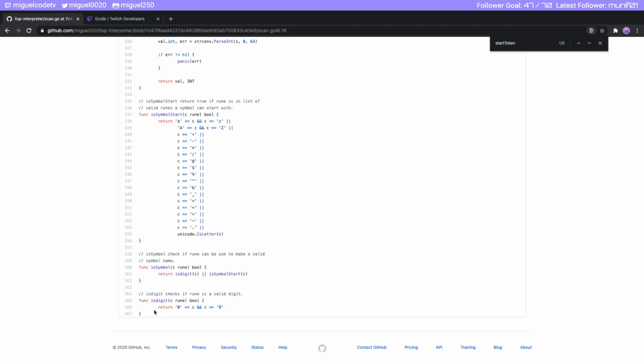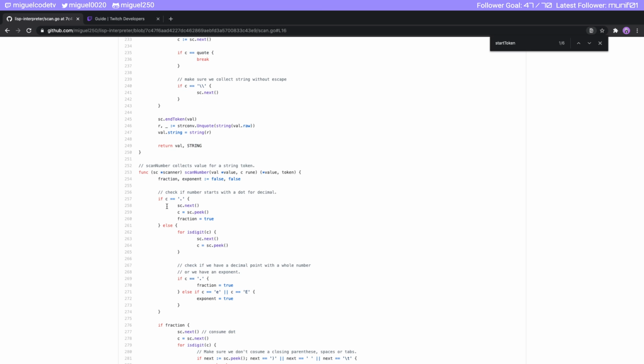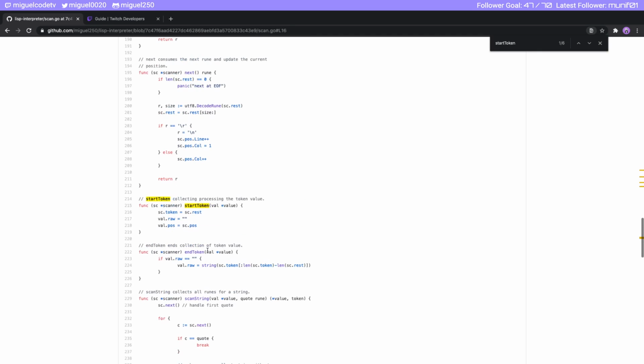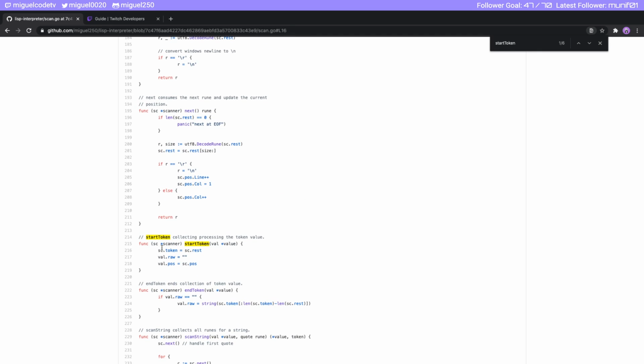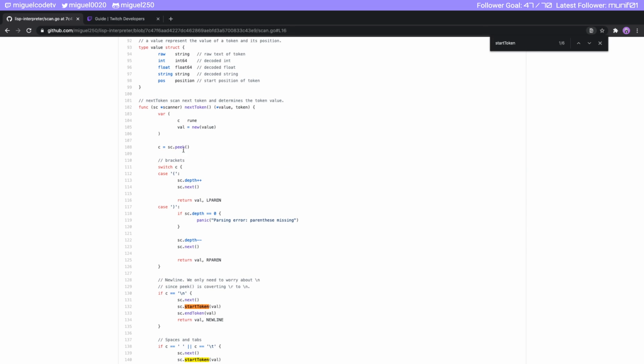So these are checks. For the Lisp specs, you have to check certain things. If a symbol starts with a digit, or with a weird symbol, you're not able to use it as the start of the symbol itself. And then you have to handle digits and numbers differently because you have to do some additions on the number. So for now, I think we should stop looking at this at this point, because it's just going to make it a bit more complicated.